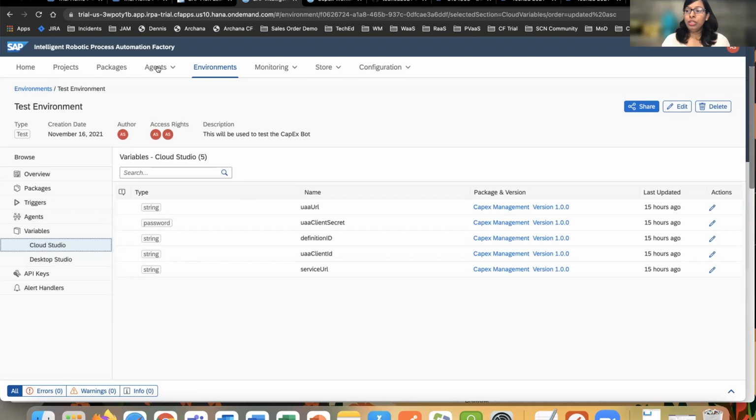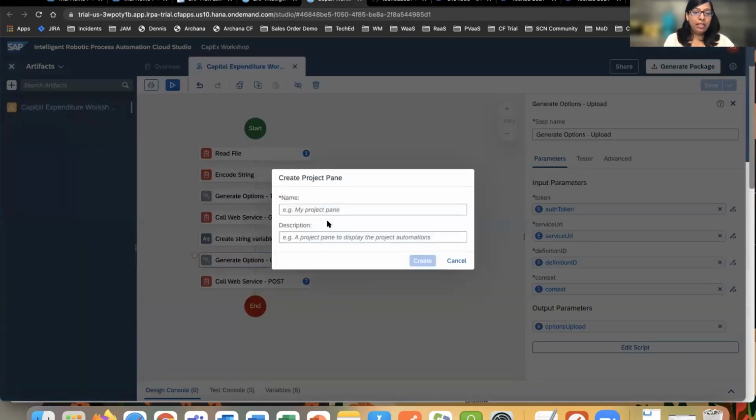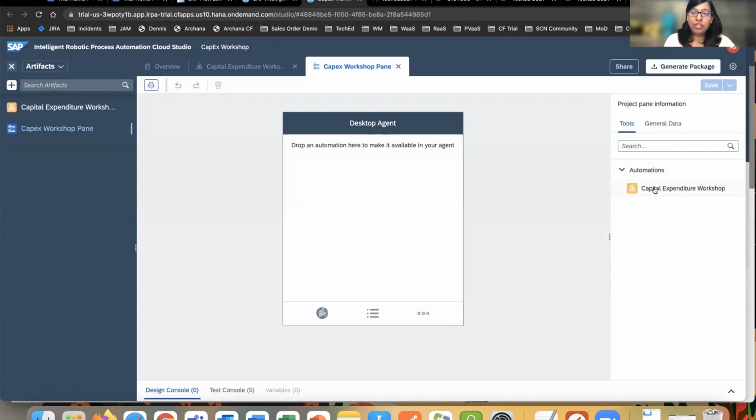Now the last thing that we would want to do is to create a pane. The project pane is the last thing that you will do, and it defines how you want to visualize this bot in your desktop agent. For that, you go and create a project pane, and you can just call it CapEx workshop pane, and you just create it. This is a view of a desktop agent, and when you drag and drop in here, this is how this bot will appear in your desktop agent. Okay, and then you just save this.